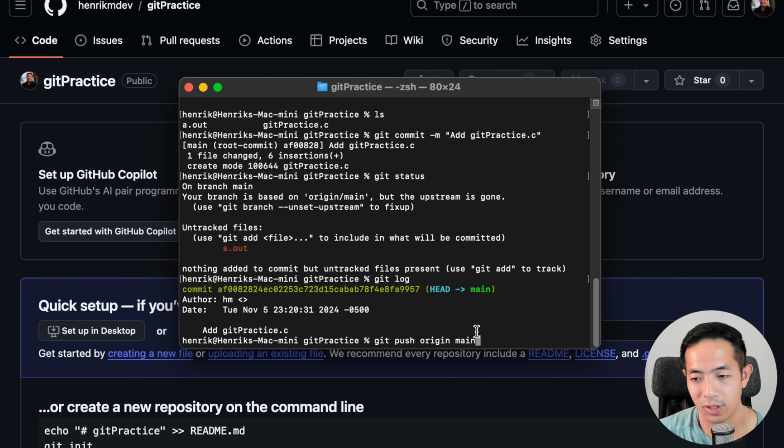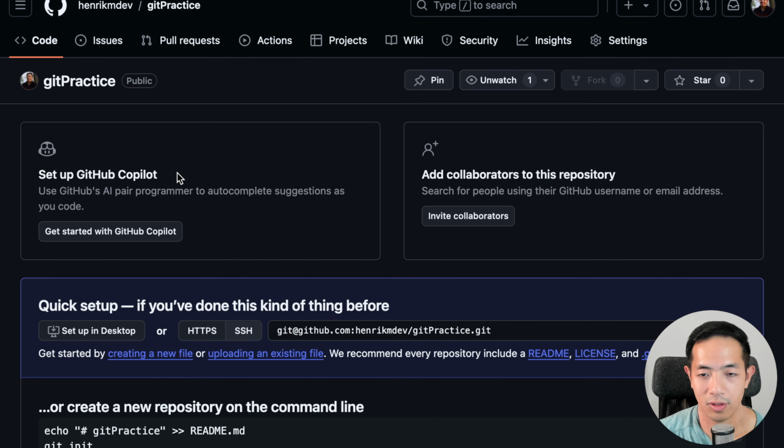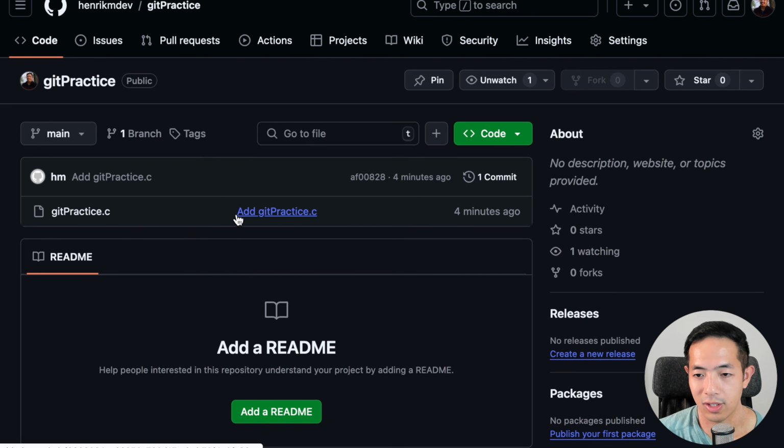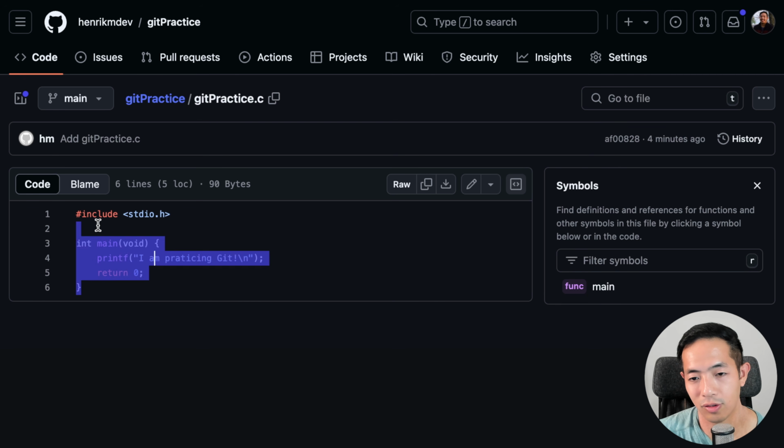If I do this, it will push it up to my repository. It's creating a new branch called main. And then when I refresh this page, the main branch is going to show up. And there you go. This is the main branch, and this is the file that I just added. This is the git commit message. If you click on this file, then we can see our code here. And this is how you share your code with other developers so they can look at your code also.